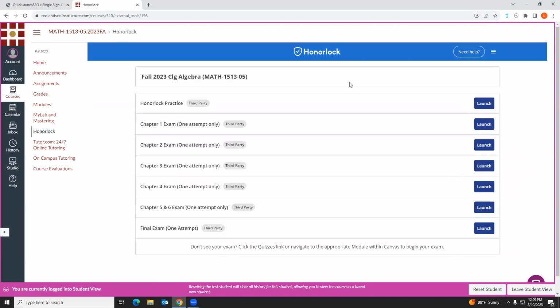Once Honorlock is opened, I'm going to find the exam that I am interested in taking. I'm going to be taking the Honorlock practice. So I'm going to click the launch button. That's going to start the proctoring process.